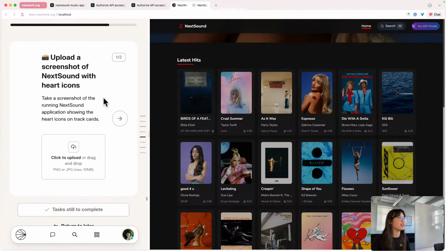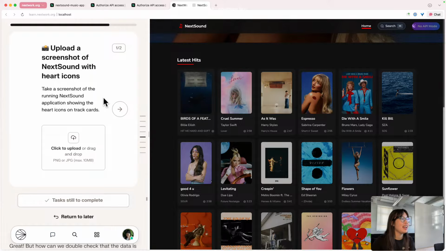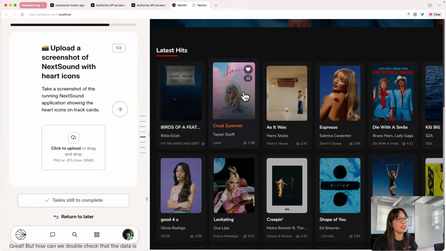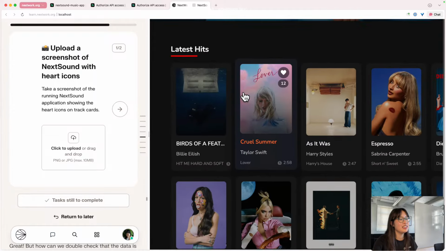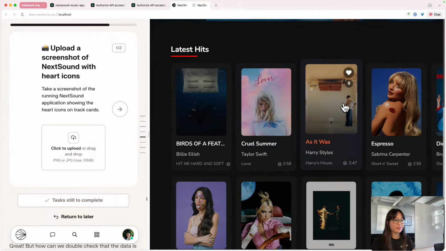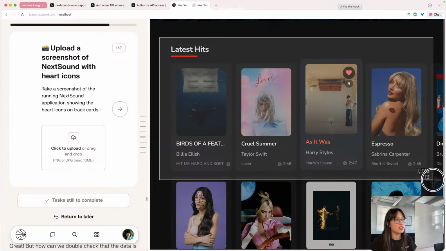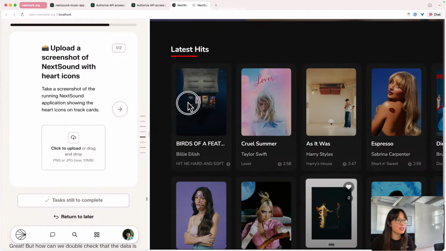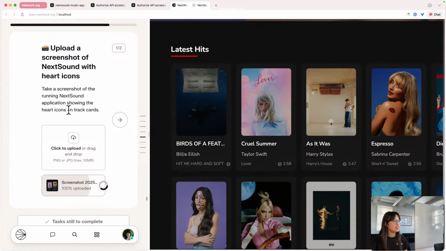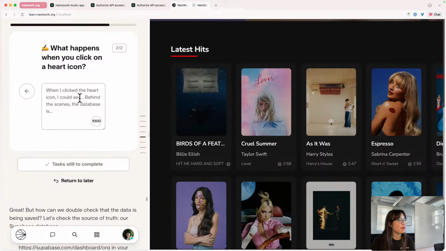So let's upload a screenshot of NextSound with heart icons. It should show the heart icons on track cards. So I'm going to hover over one so that we can see, and we can take a screenshot. You know what? I'm going to like this too, so it's obvious. All right, let's put that screenshot into our web app.